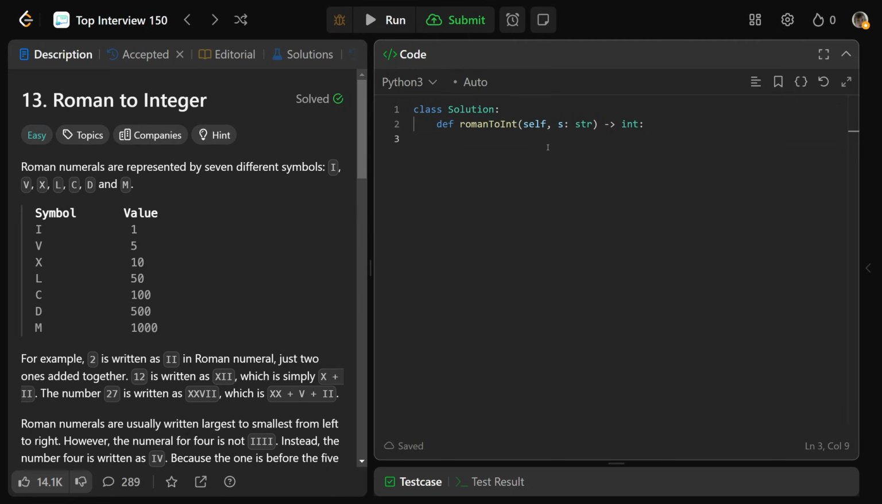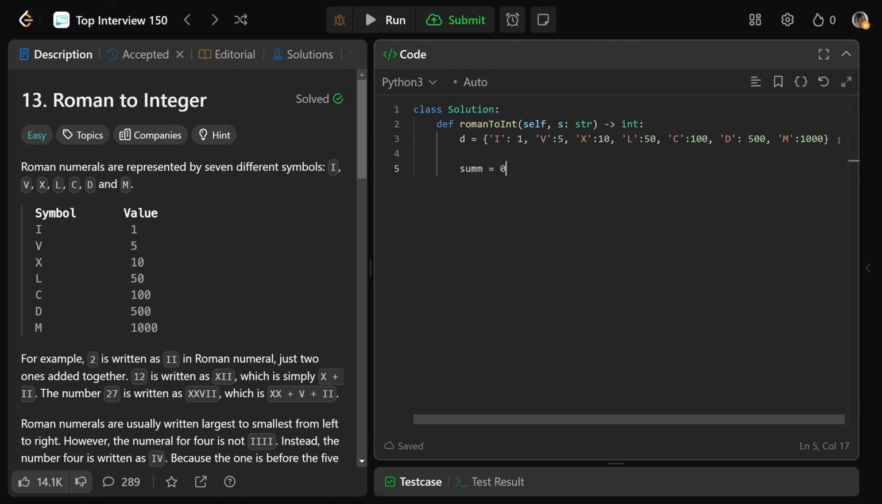Okay, so the first thing we'll do is just get our different values in the hash map. So I'm just going to paste that in because it's kind of annoying to type here. But we have that I is 1, V is 5, X is 10, L is 50, C is 100, D is 500, and M is 1000. Our current sum is equal to 0, and we'll get N, which is the length of our string. Then we'll get our index I, which is equal to 0, to start a while loop. So we want to do this while I is less than n.